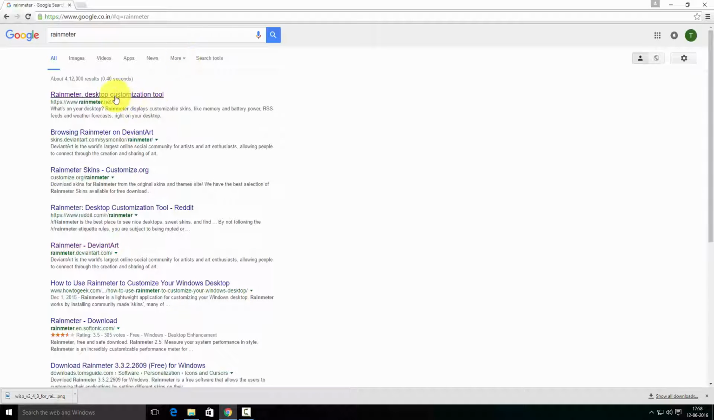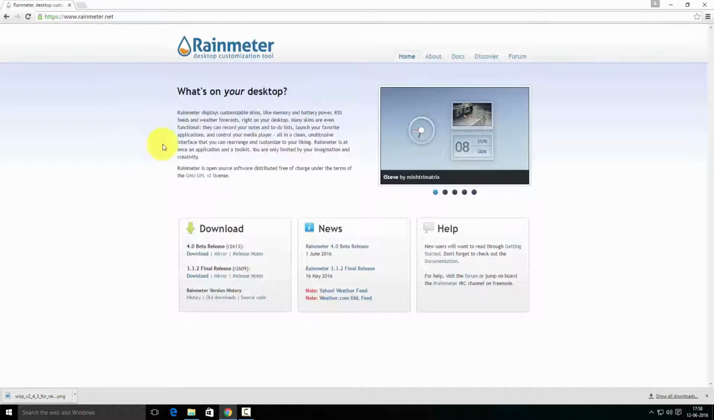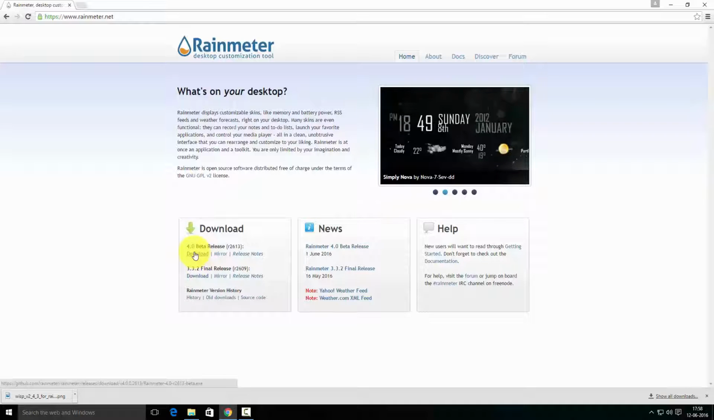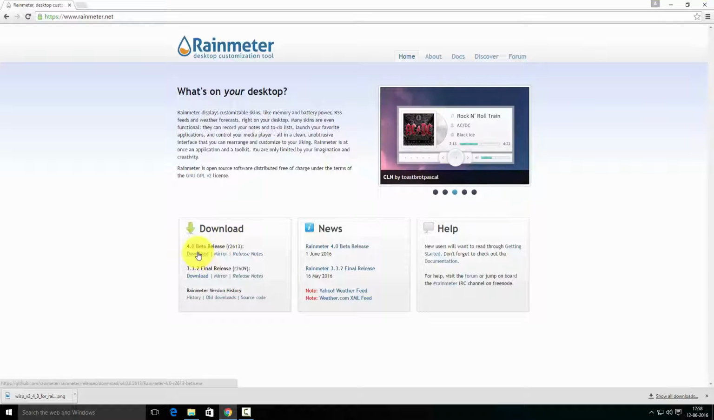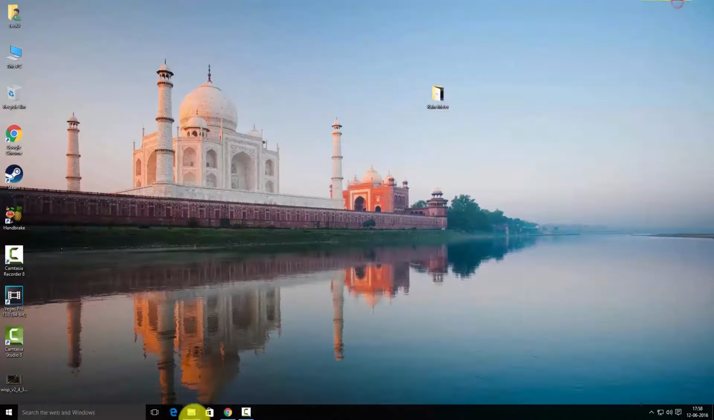Then just click on the first link, that is rainmeter.net. Then you have to download a software, that is Rainmeter 4.0 beta release. Just download it. It is just a 2 MB software which will help you to customize your desktop. As I have already downloaded it, I won't download it again. Now I will teach you how to install this software.